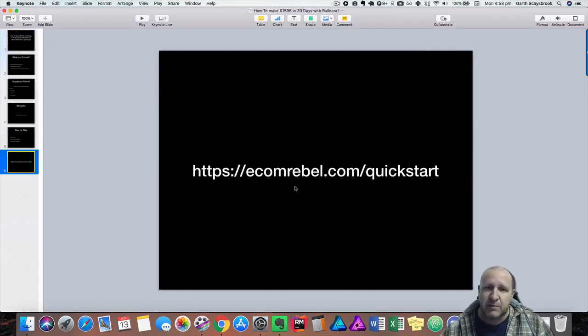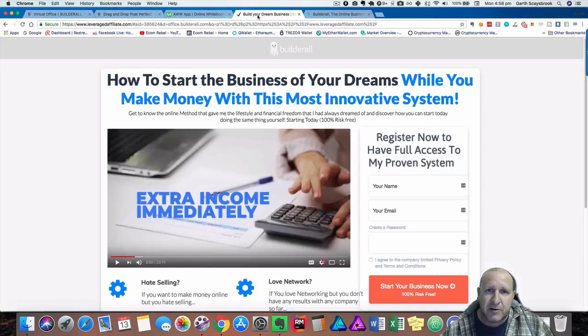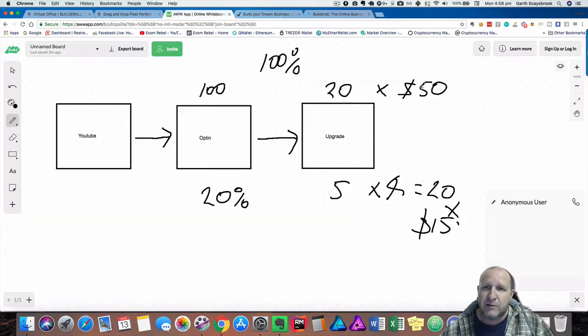So check the link below. This is what it looks like, ecomrebel.com quick start, and that will take you to this page, and then all you need to do is sign up. And once you sign up, you'll get full access to the system. You can try it out for yourself. And to be honest with you, it is that simple. Once you set it up, you can start promoting it, and then you're going to have people join the system as well. And then instantly, as soon as they join, remember, you're going to get roughly your $50 back instantly. So already it hasn't cost you anything, and then you're already making recurring income. That's how fantastic this two-tier system is.